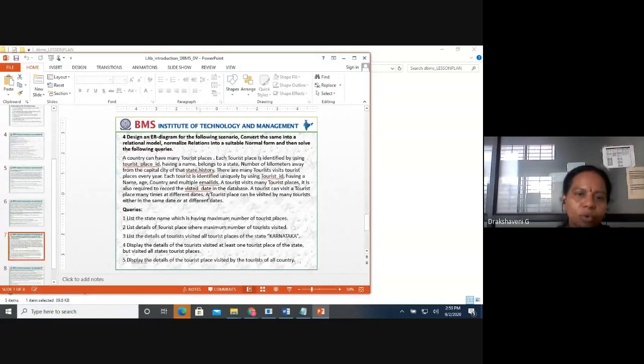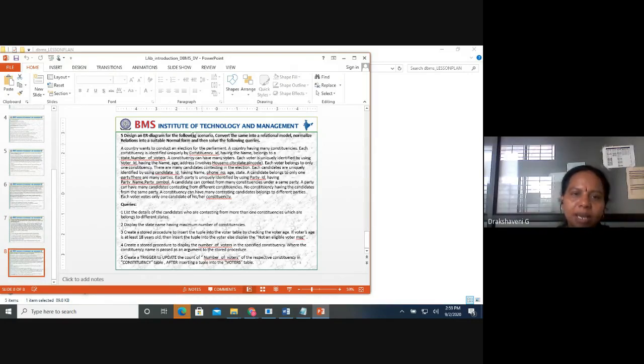The fourth one is tourist places. What are the tourist places we have? For that you have to create the respective tables, insert some values and extract the values using queries. Along with that you have to draw an ER diagram and schema diagram. The last one is the election database. Based on this, the same way we did the first one, create tables, insert values, then execute these queries.